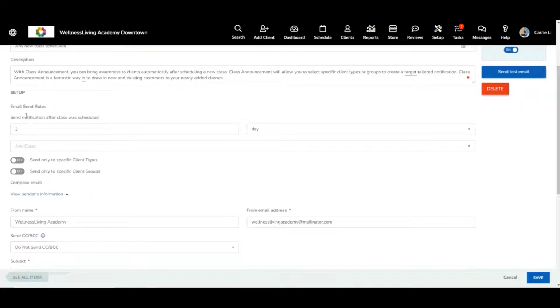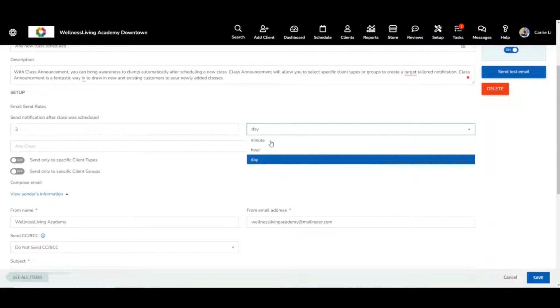And then we have the email send rule. So send notification after class was scheduled. I can type in a number, so that's free form typing, just a number in there. And then in the drop down, we have minute, hour, or day. So we can tell the system when to send this out based on X amount of minutes, hours, or days after the class was newly scheduled on our system.